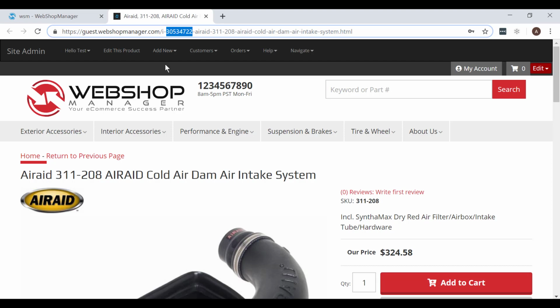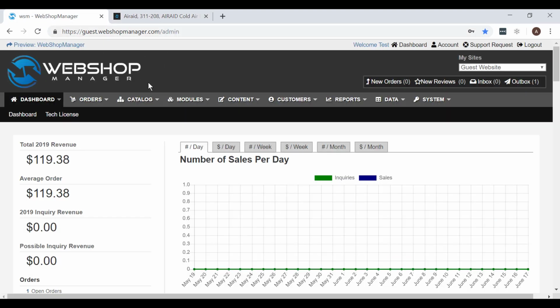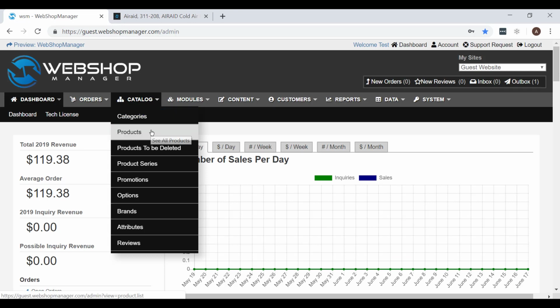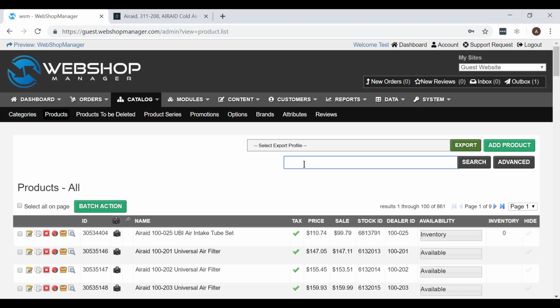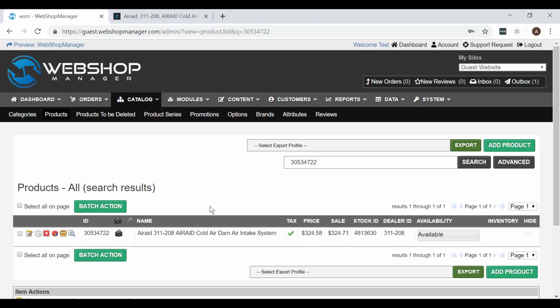If I wish to find exactly where my product is on the back end of my website, I'm going to use my indicator, which was the letter I, to navigate to the product section on the back end of my Website Manager account. Then I'm going to paste my WSM ID into the search bar and click on the search button. And finally, the product that appears will be the product I was looking at on the front end of my website. There are several more indicators that WebChat Manager uses, which is located on our WebChat Manager University site.